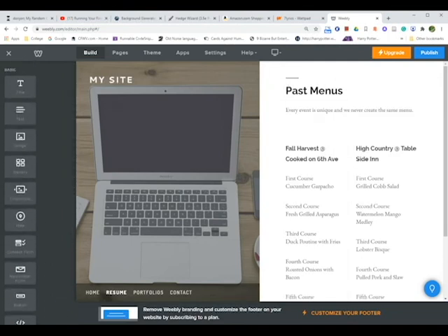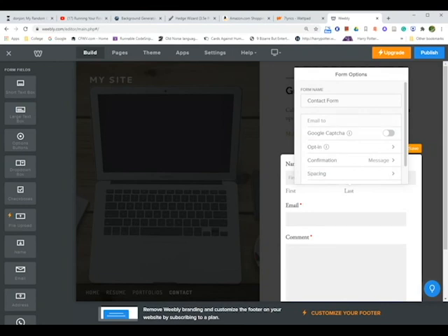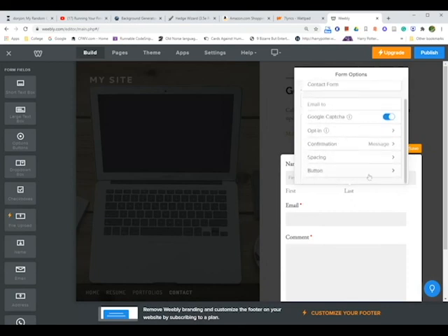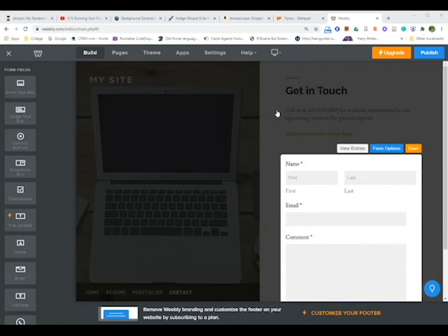Those are the basic tools you're going to want. Now, there are two other things that I do want to go over with you. Your contact box is literally just a form. You can do form options, which let you enable a Google CAPTCHA, opt in, opt out, confirmation message, spacing, and whether or not there's a button. You can do an email to whatever your email is. View entries will show whether or not visitors have filled out your form.